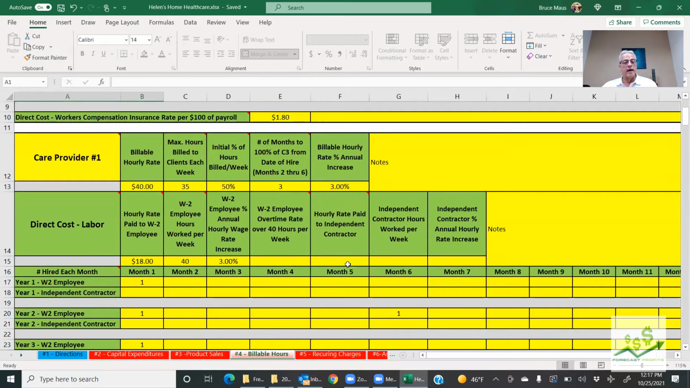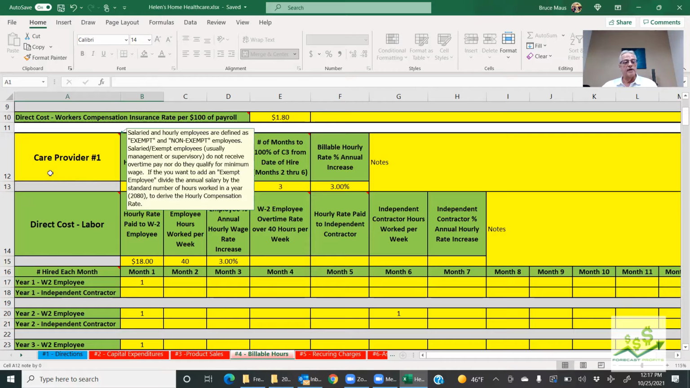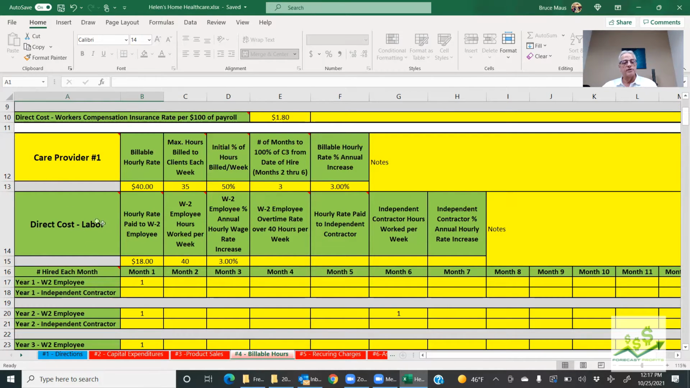Now to the direct revenue and direct labor costs. Helen's first employee, a W-2 employee, is care provider number 1. She's going to charge the client $40 an hour, and maximum billable hours will be 35 hours a week because they're never 100% efficient. It's going to take about 3 months for that employee to get up to speed to be 100% billable hours. And finally, a 3% annual increase.